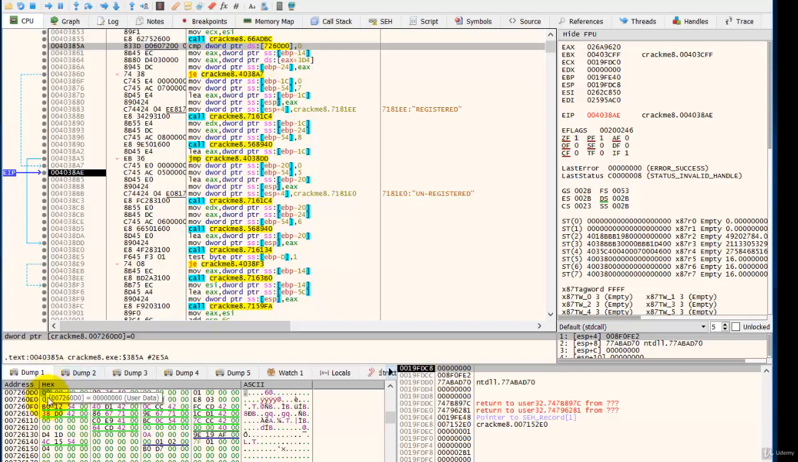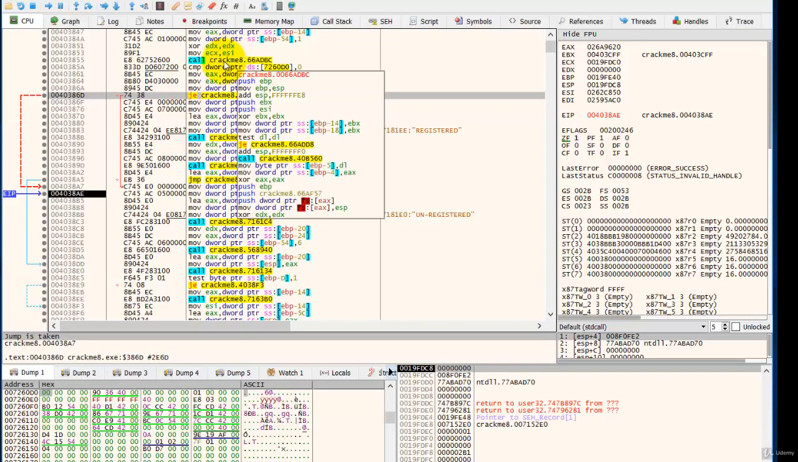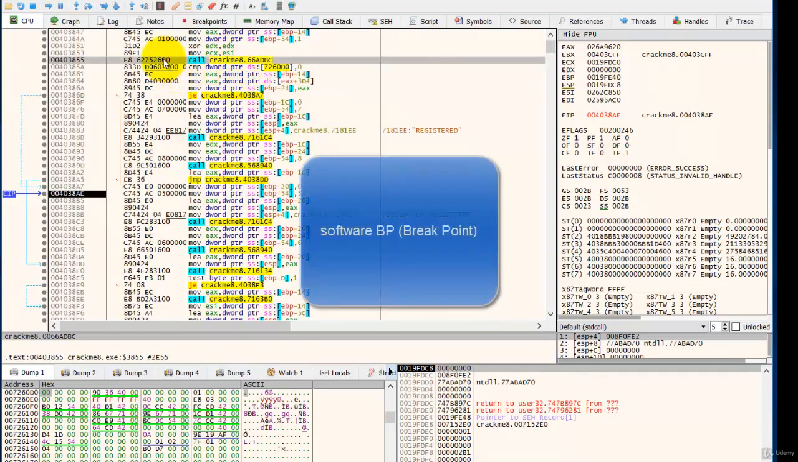Now, before that, why would you want to modify this to any number other than 0? For example, we can put this as 1. Why do we do that? We do that so that this comparison will fail. So when it fails, the zero flag will be 0. And when the zero flag is 0, this jump will not be taken. That's the whole idea.